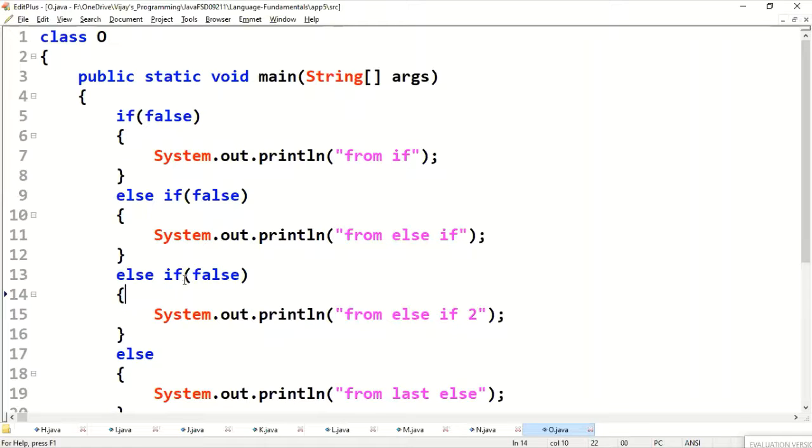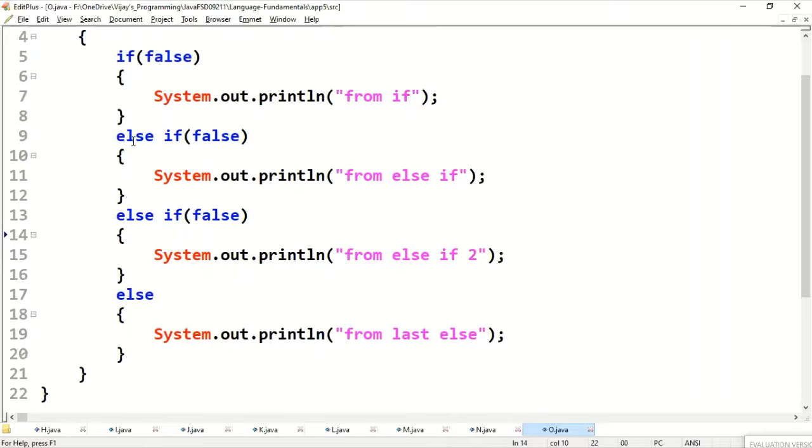After all the else if blocks, you can keep an else block. Now what happens? If the if block is false and the else if is also false, now we'll get the output from the else block, from the last else.